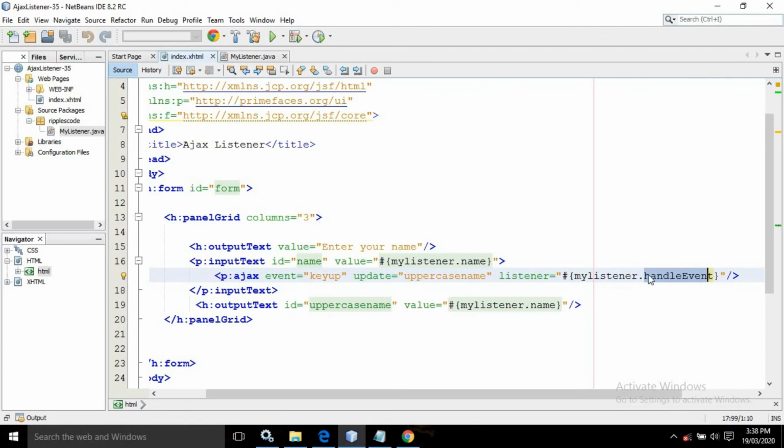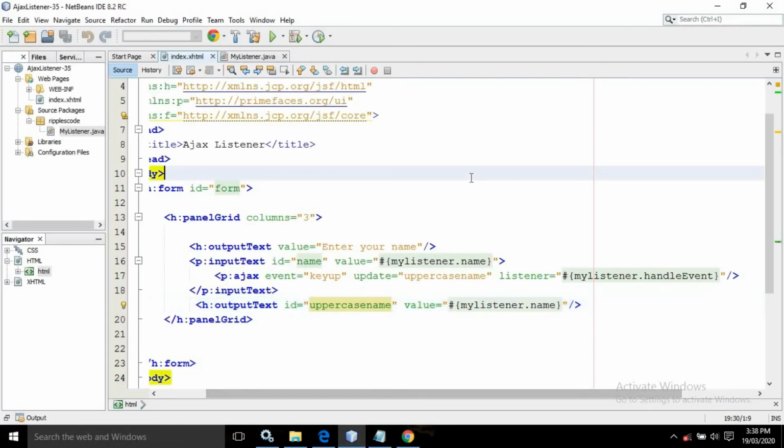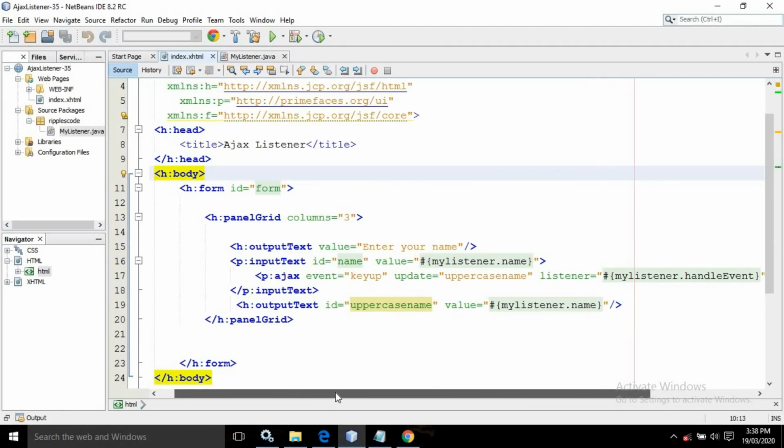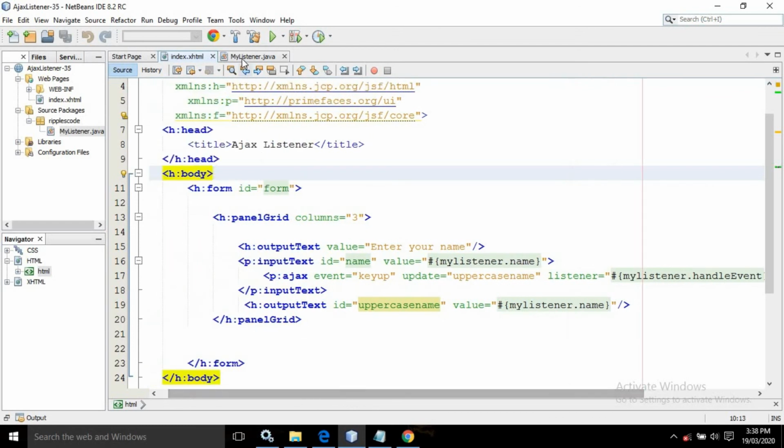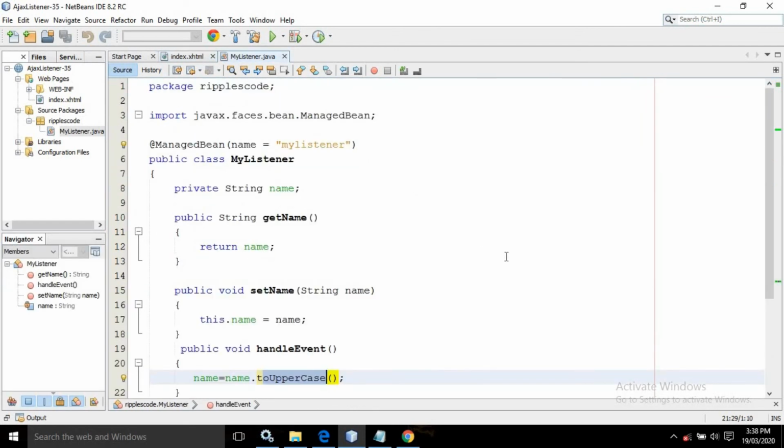Once the input goes to the server, handleEvent converts the input to uppercase, and after that the value is updated to the component having the ID uppercaseName, which is the ID of the output text. That is the ultimate thing which is happening here. So once I start typing, the input goes to the server. In the server there is a managed bean which converts the input to uppercase, and after that it is displayed in this output text. And this is the entire code. This is the code for index.xhtml, and this is the code for the managed bean.